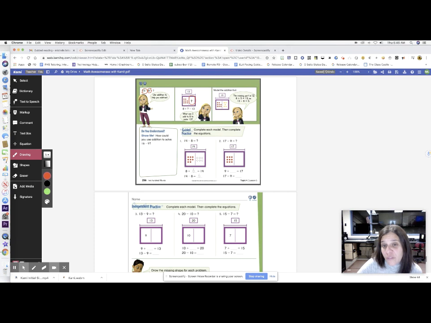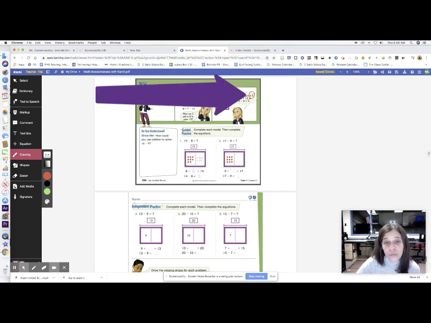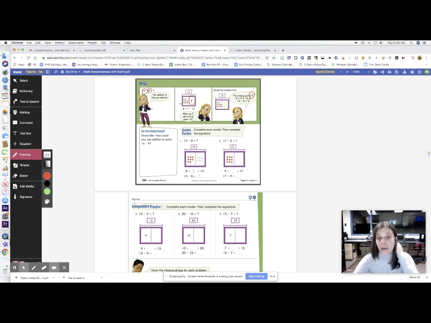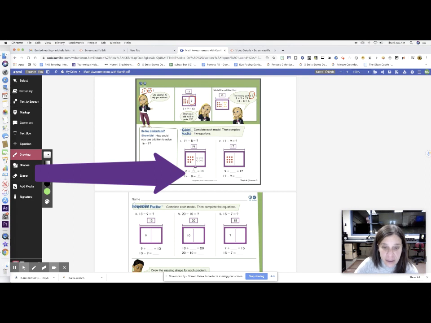Maybe we want them to find the answer, so they can circle the answer as you're going through the example, just so you know that they're following along at home. Okay, then we can come down and we can have them interact with these different guided practice items. So we can have them draw their 6.